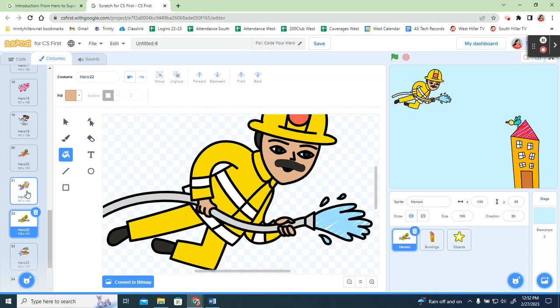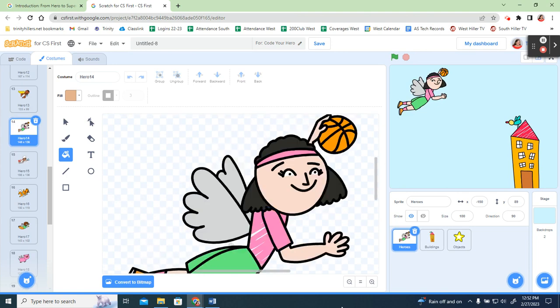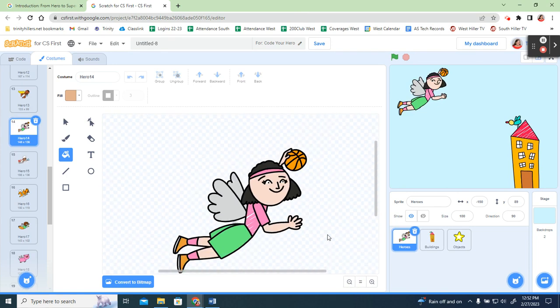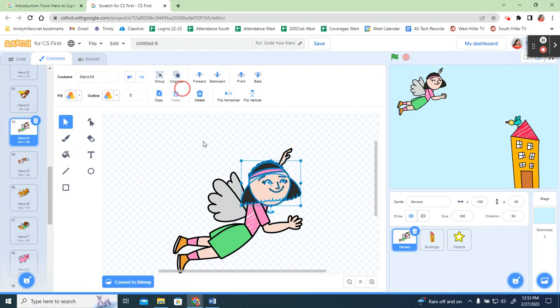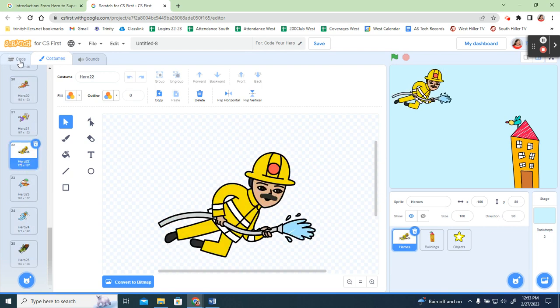So again, you can modify any of these characters. Let's say that you really liked this one, but you wanted shorter hair and no basketball. It's easy peasy. You can delete what you want to get rid of. You can ungroup things, then you just click somewhere else and you can adjust them. So give some shorter hair, maybe make it even closer to her face if I want. So lots of different things that you can adjust. After you have made your character the way you want them to look, then you want to write your code.